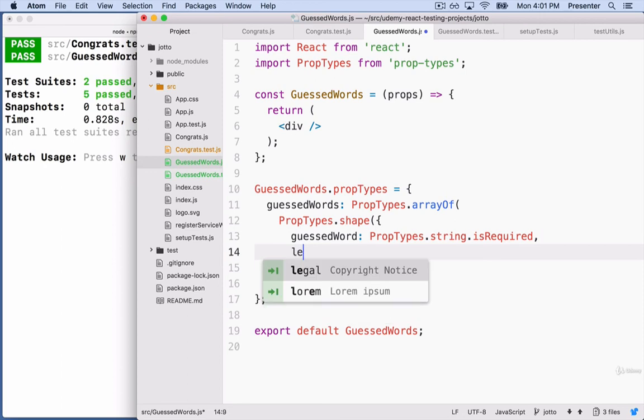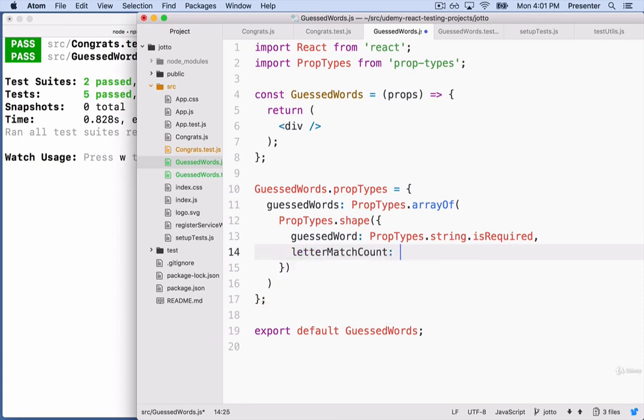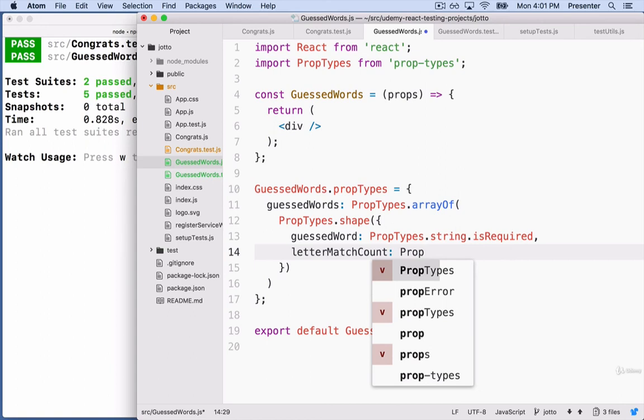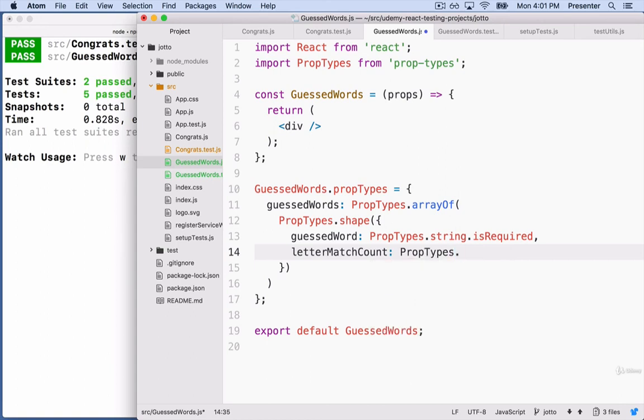We also need to know the letter match count. And that is going to be a number. And that's also required. I want to know if you try and give me an object within the guessed words that doesn't have a letter match count. And to top it all off, this whole guessed words prop is required as well.